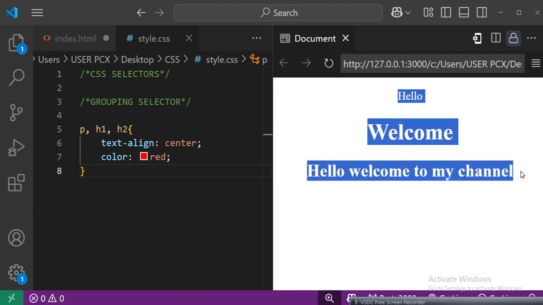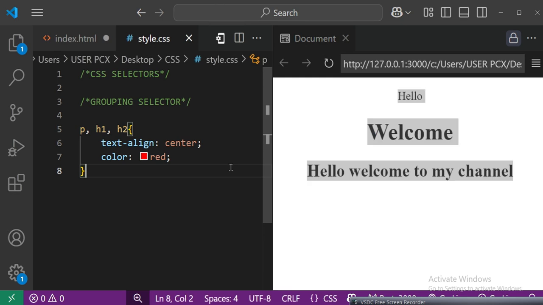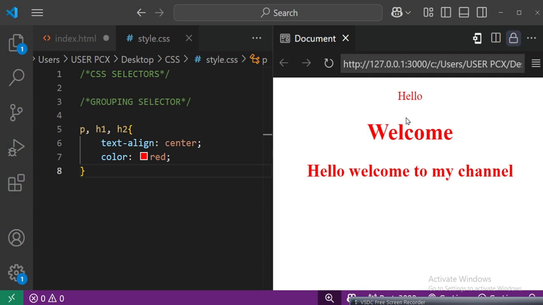So this grouping selector will give you an advantage to save time instead of selecting individually, and that is if I give these elements the same attributes. You can see that I said text align center, color red, so I'm making everything red. I'm making everything center. That's why I'm using the group selector. Do you understand? So that's the advantage of this.